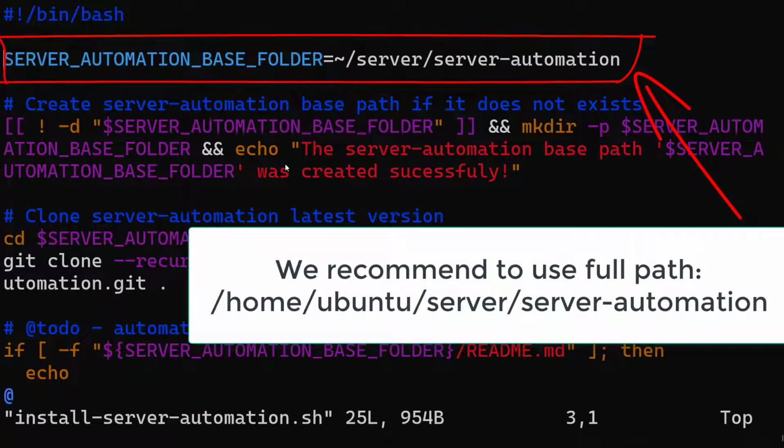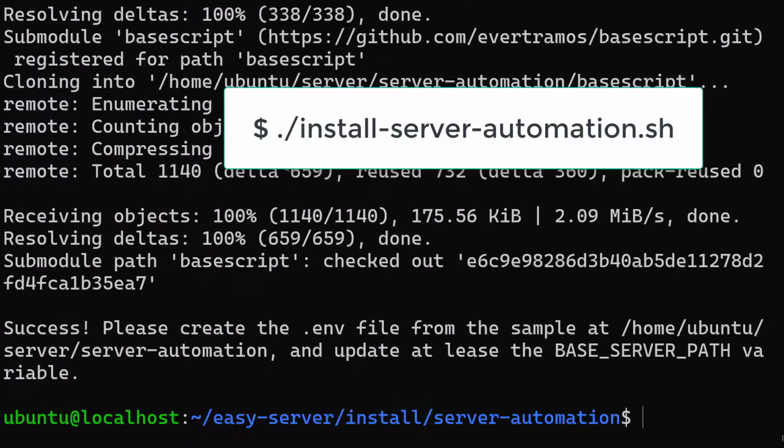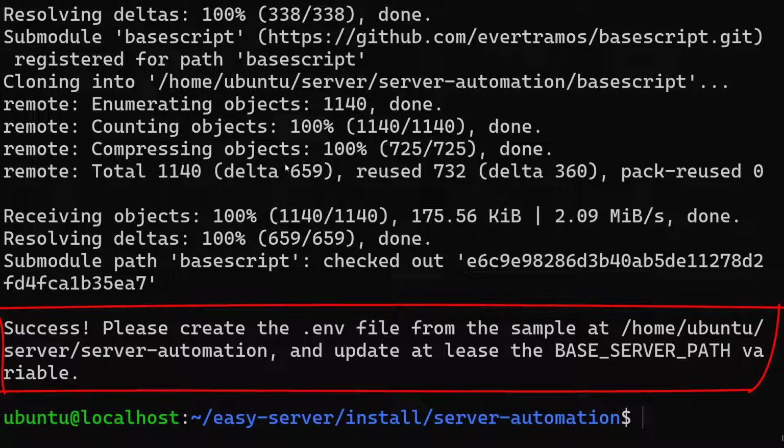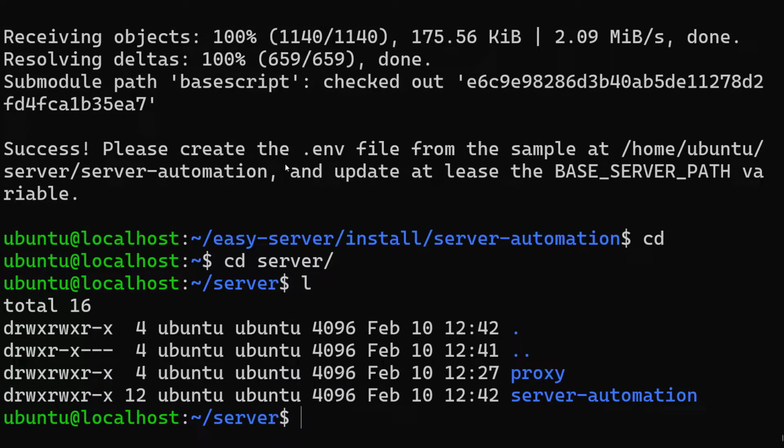We just need to set up where the folders are going to be. We're going to just go with this one. Let's install the server automation, and that's it. Just remembering to create the env file. Right here there's a message, so let's go there. Let's go to the server. And here's the server automation.